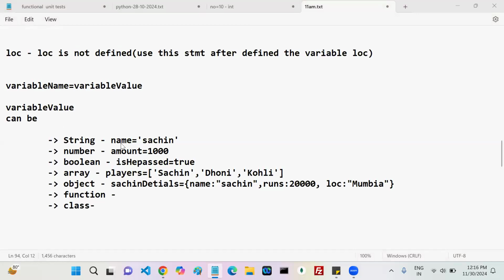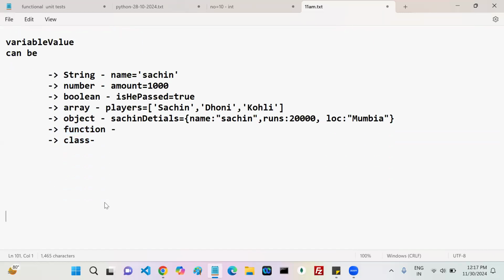It can be name Sachin. It can be amount, a number. Is he passed? It is a boolean type. Multiple players are there: Sachin, Dhoni, Kohli. Multiple players, array. Only Sachin details: name Sachin, runs 20,000, location Mumbai, an object. The value can be a function also. The value can be a class also. Understood? Got my point?